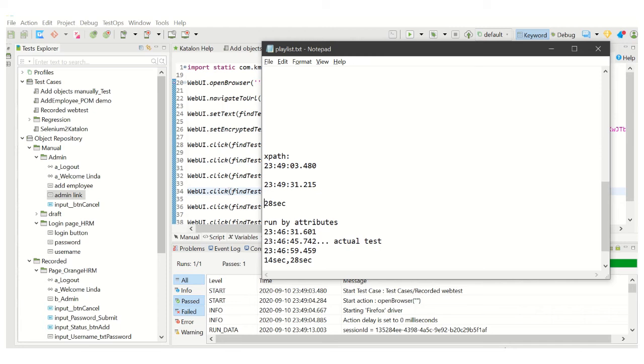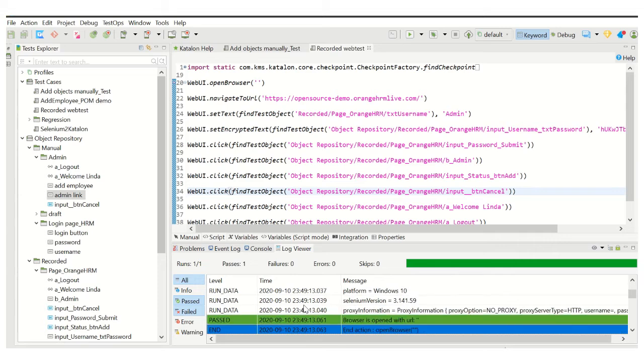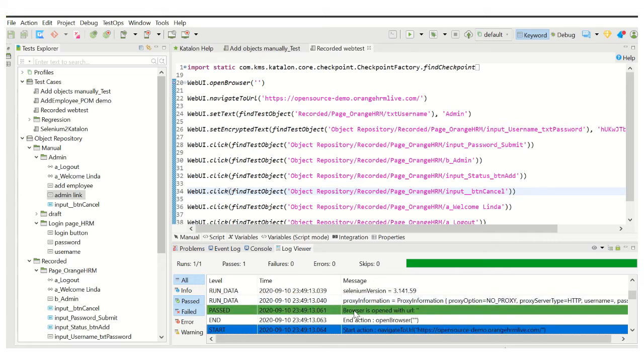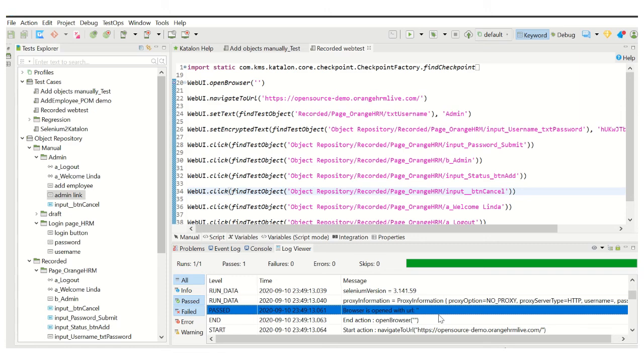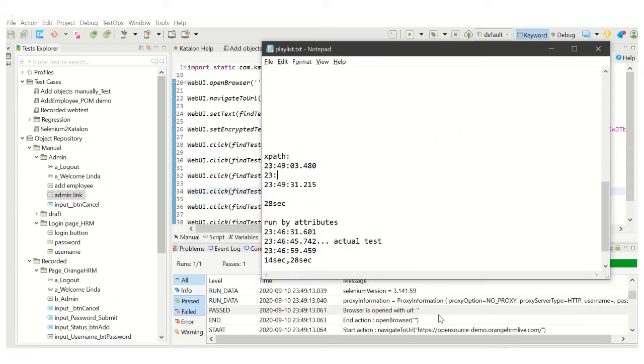So it looks like this is almost equal, right? But in fact this is not equal. Let us calculate the actual start time. This is when the browser is opened: 23:49:13.061. So that is the actual test. Now if you see, 13 plus 31, it is 18 seconds.